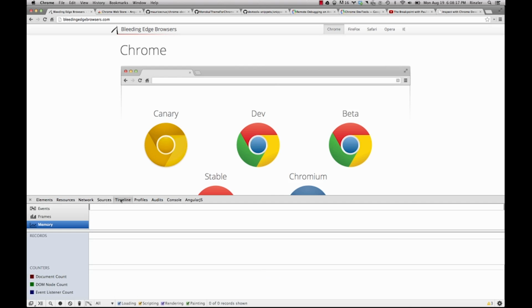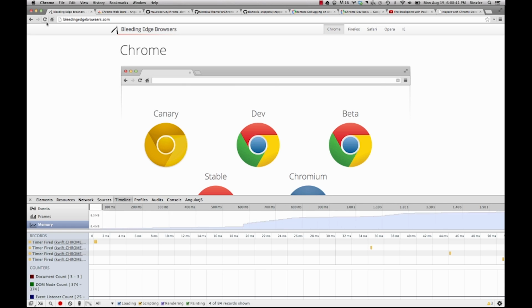And we'll move on to the timeline panel. So the timeline panel's main focus is to record, again, a snapshot of your page and the events therein, and let you drill down specifically looking at the different events making up the time spent, frames, and memory. So again, similar to the network panel, we have a record button. I'll select that and refresh the page.